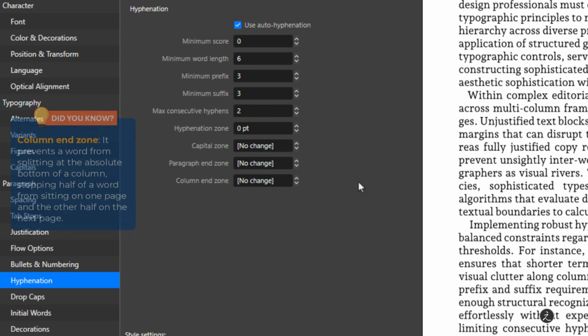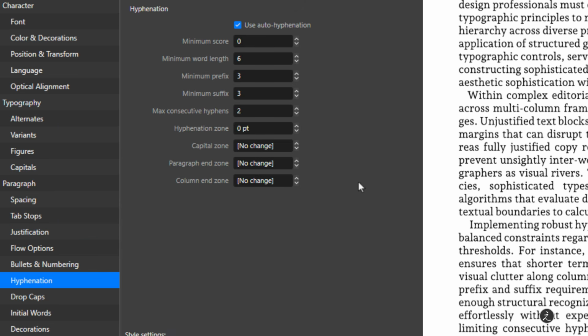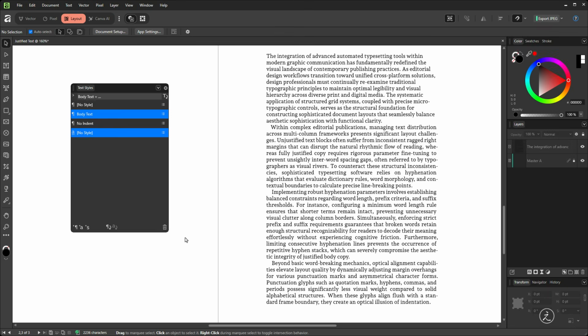And lastly, we have the column end zone. That prevents a word from splitting at the absolute bottom of a column, stopping half a word from setting on one page and the other half on the next page. Also no change, so I'll go ahead and click OK.